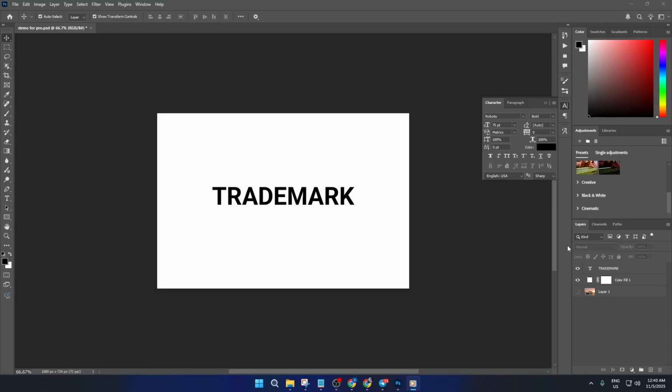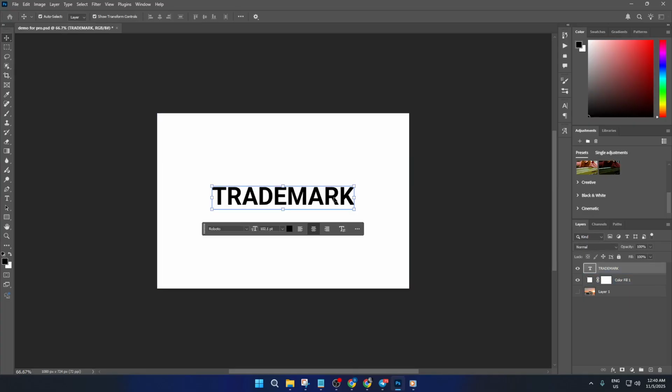If you've ever needed to add a trademark symbol to your design in Adobe Photoshop, but weren't quite sure how to do it, you're in the right place. By the end of this quick tutorial, you'll know exactly how to insert the official trademark, or TM logo, into any Photoshop document. This is perfect for protecting your branding, creating mock-ups for clients, or just learning good professional workflow. Let's dive right in and make sure you can do this confidently, step by step.